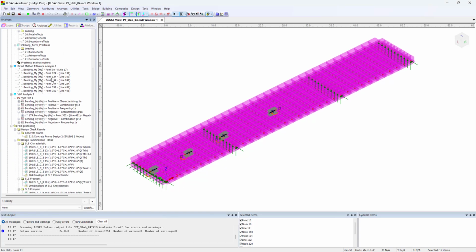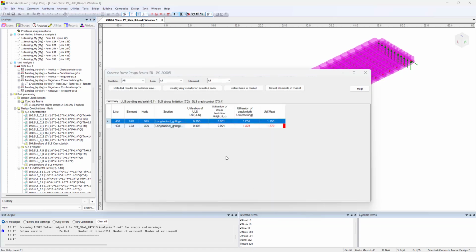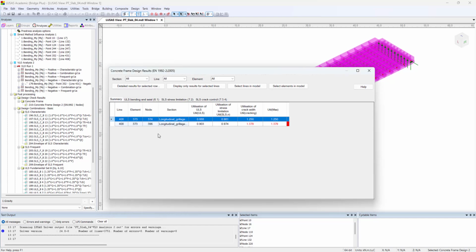So if we go to the analysis tree view, we can right click on this concrete frame load set. I'm going to go show results. So now the calculations have taken place. We can see we get our results table here. Firstly, we have a summary.